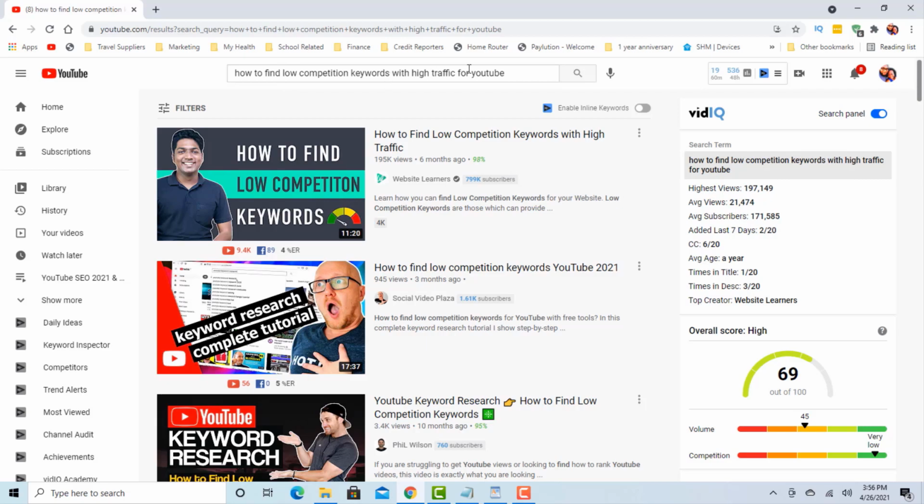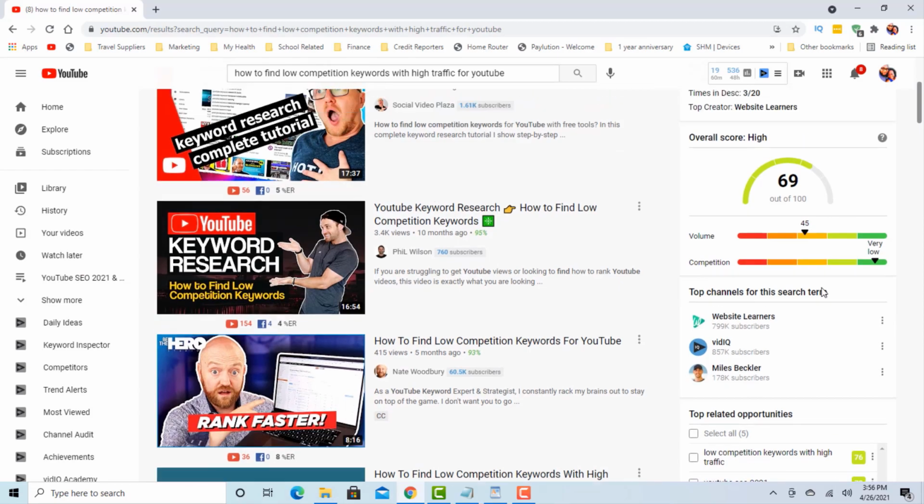So I recommend using this software here. This is a keyword research tool that I use. It's phenomenal. Love it. It's called VIDIQ. VIDIQ is a plugin that you can put in your browser. It integrates with YouTube and it gives you so much data on keyword research to make your job a little easier.